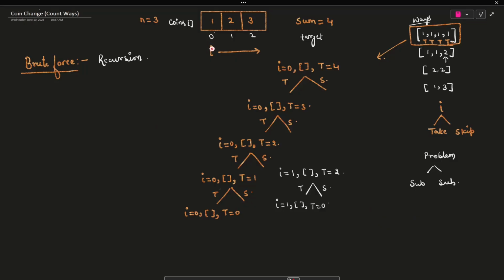And there is one more edge case. Your i value starts from index 0 and the last value is n minus 1, and if your index reaches the value n, it means that you traversed the whole coins array but you are unable to find such a pair. So here also you have to return 0. So these are the base cases and edge cases.